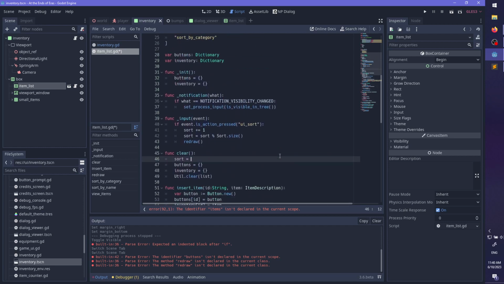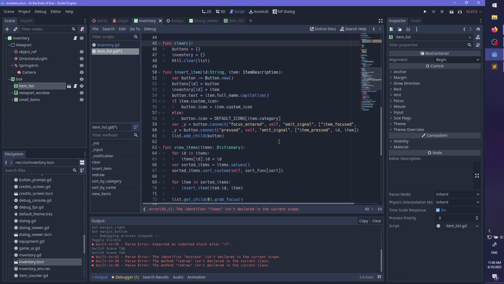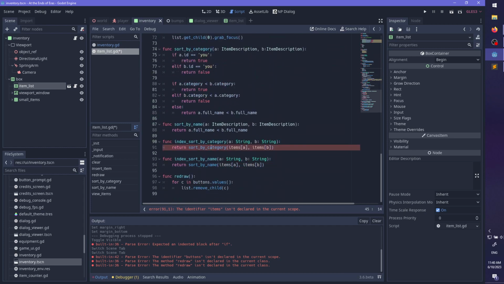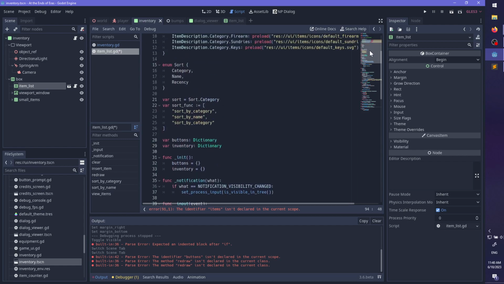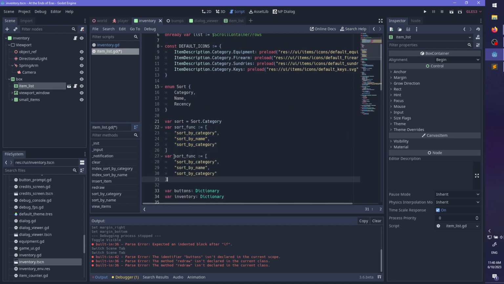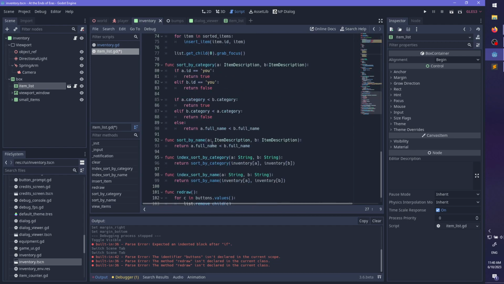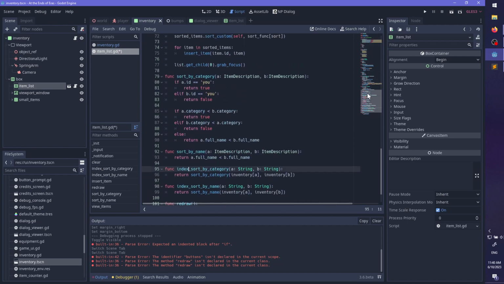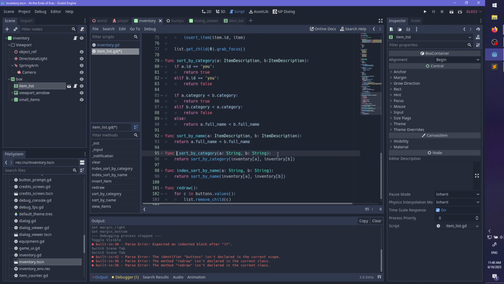I mean, I guess I could just keep it the same between things, so that'll be fine. Oh, inventory. So let's do, like, var key sort function. I'll call it, yeah, I'll do key here.